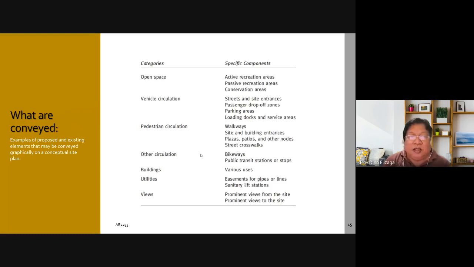Okay, so among the things that are conveyed graphically are the open space, the vehicular circulation, these two topics we already mentioned, including pedestrian circulation, other circulation. Then you have buildings, utilities, and views. Okay, so all of this, we've somehow tackled in the previous lecture. So it's like reminders, it's like just putting them all together.